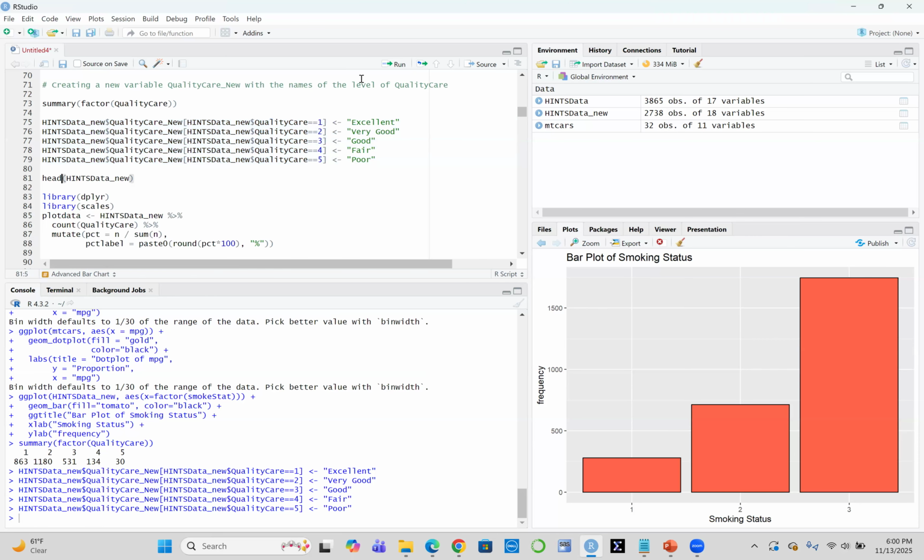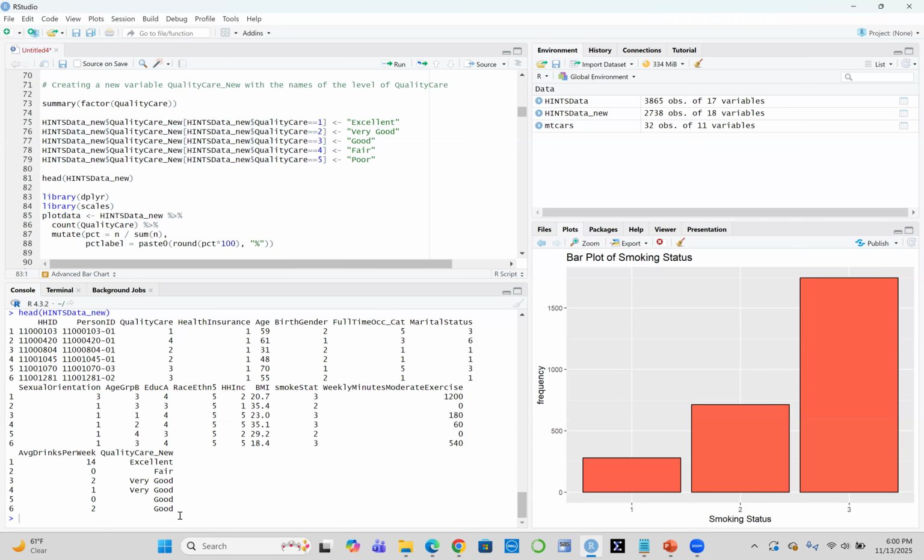So now let us look at the head of this data. If you look at the head of this data, now we have a new variable added. So there is the original variable. The original variable is quality of care, which is this variable. But now we have a new variable which has been included, which is called what? Quality of care underscore new, okay?